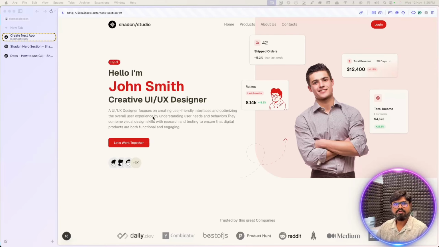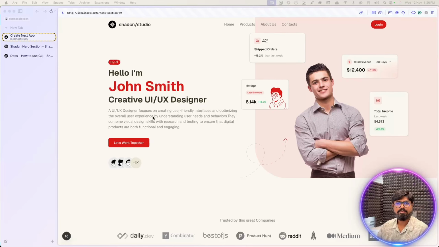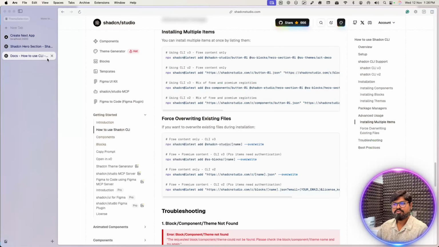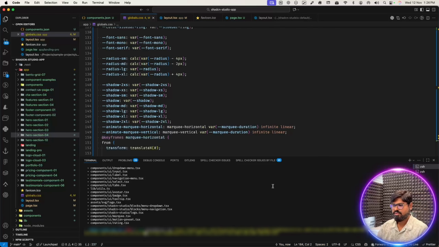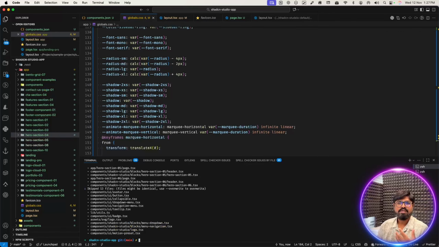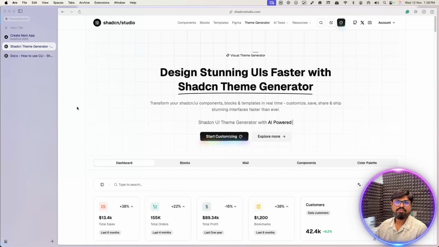Similar to CLI v3, you can also install multiple Pro blocks and components in your Shadcn UI project. So according to the documentation, you can see that you can install multiple blocks with the single Shadcn CLI command. So let's install multiple blocks with this command. So in this command, you can see that I am installing hero section 5 with the query params as well as hero section 10 with the query param, and this single Shadcn CLI command will install multiple Pro blocks in Shadcn UI project.